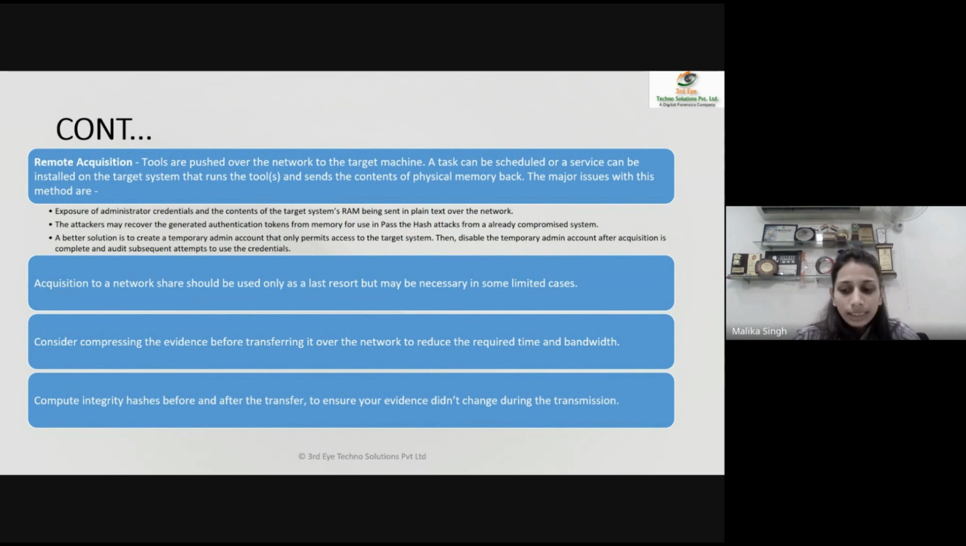And as we can see, there are many disadvantages of remote acquisition. So it should be our last resort, when we do not have any other option to go with.